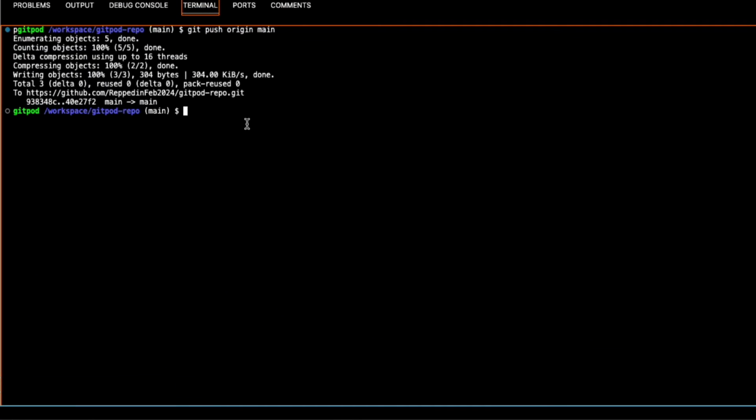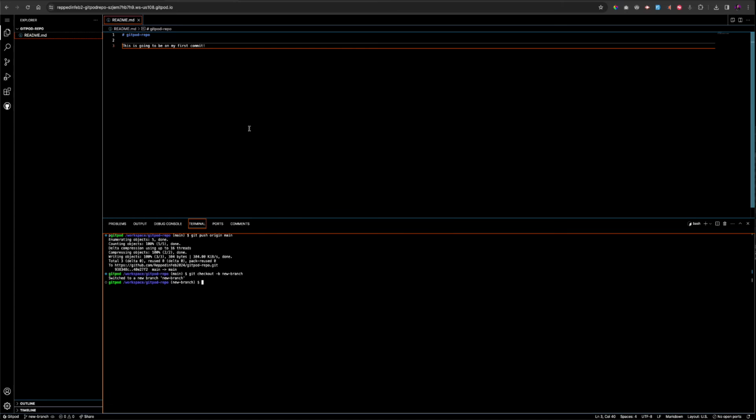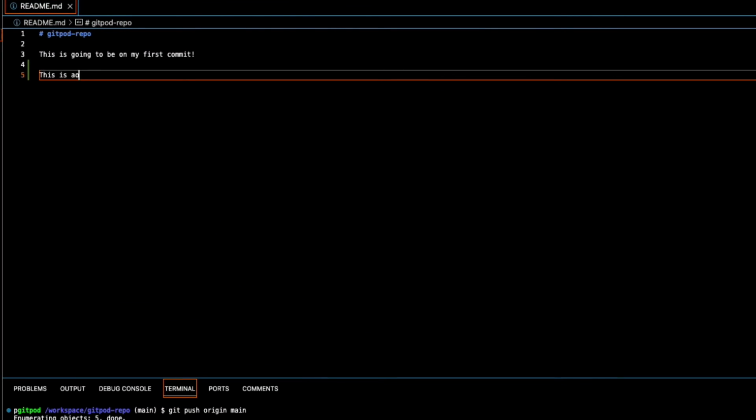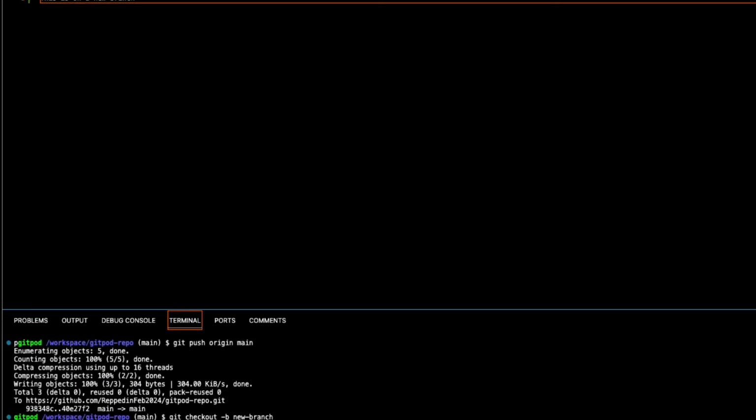Yay. Now we're going to make a branch, which is what you should always do. So the branch command is git checkout -b, then the branch name. So we're going to call it new branch. It's going to put us on that branch. We're going to make some changes inside of the file. I add some additional changes in here so we can kind of see what it looks like. And then we're going to save those.